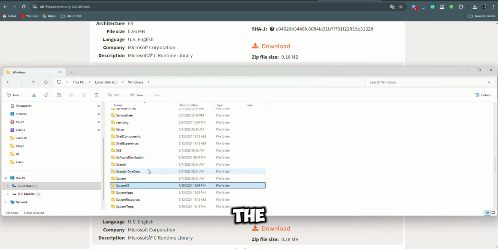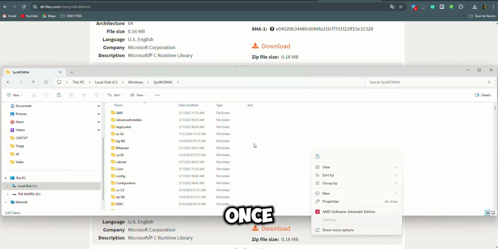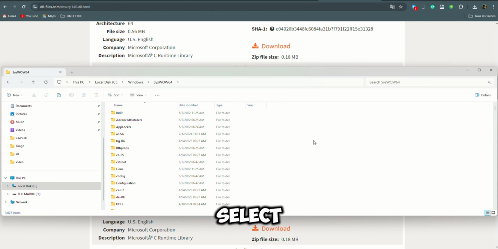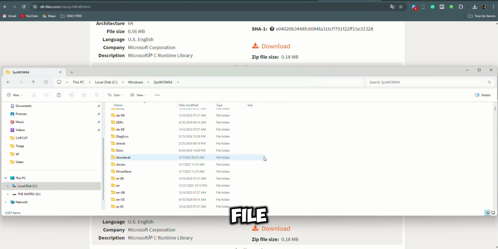Step 4. Paste the DLL file. Show opening the appropriate folder. Narration. Once inside the folder, right-click and select Paste to paste the copied MSVCP140.dll file. Show the file being pasted into the folder.